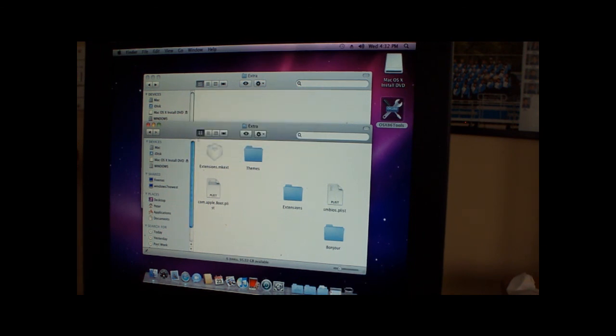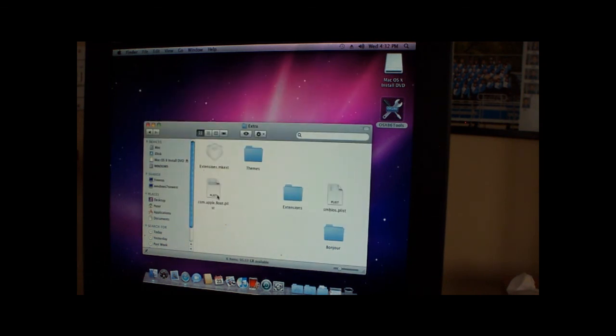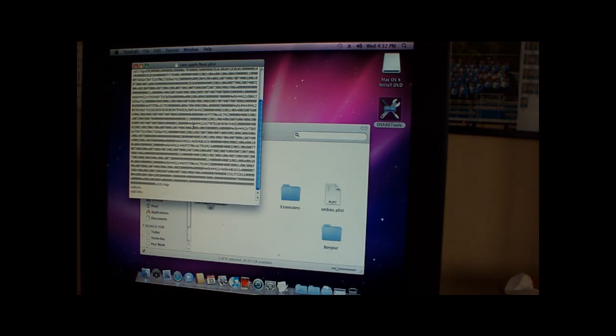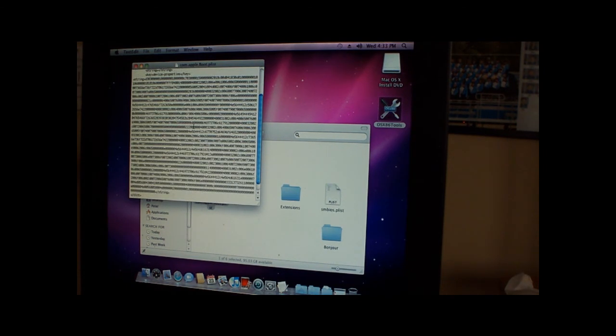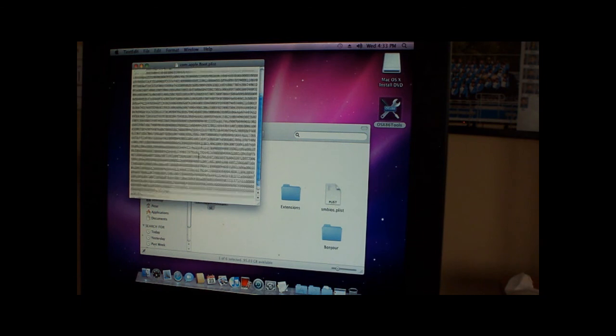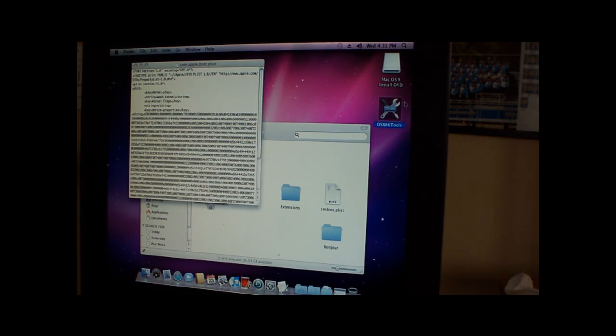And now what we can do is we can open up the com.apple.boot.list. So I'll go ahead and pause it real quick. Alright, so we opened up the com.apple.boot.list in just the regular TextEdit application. And there's the big string thing with all these hexadecimal numbers. That's where we're going to be editing.